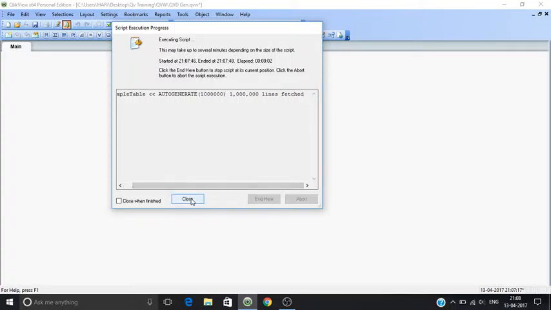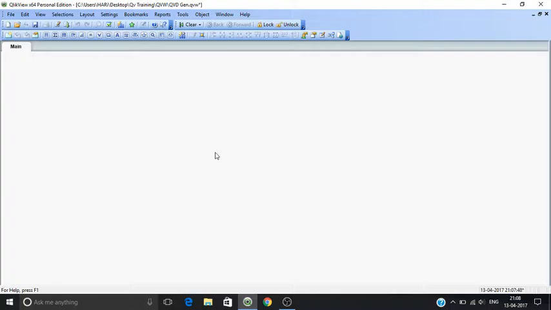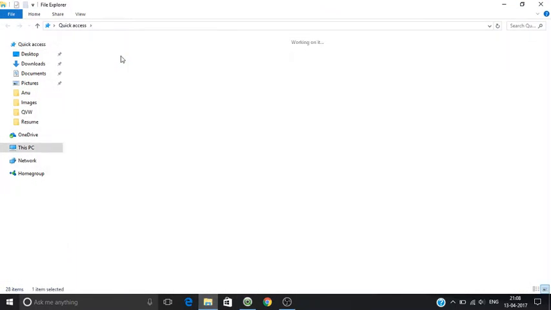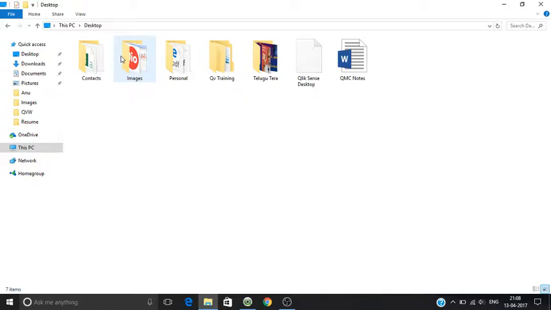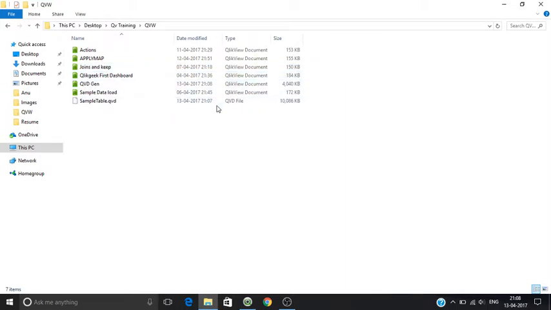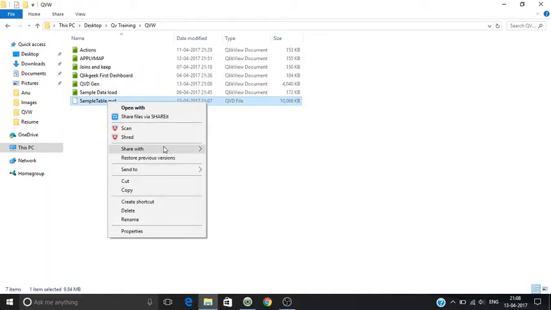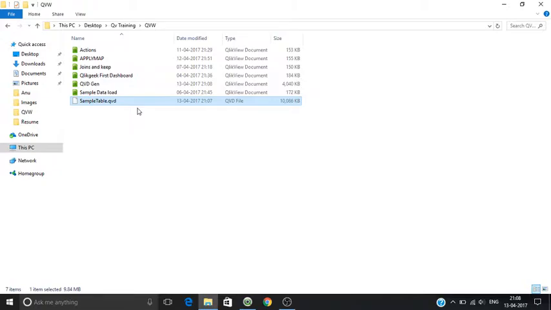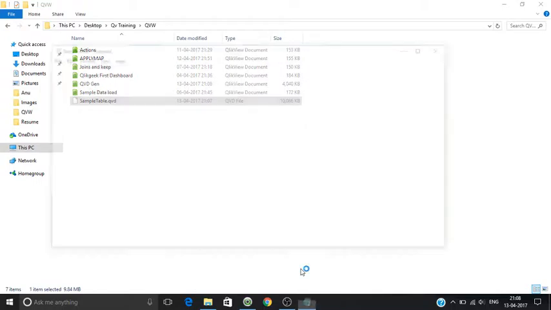Where has this file been stored by default? The file is created and saved at the location where your QVW exists. In our case, it is Desktop, QV Training, and the QVW. Here you can see the file size is 10 MB, Sample.qvd. Let me open this with more apps. Let's open this with Notepad.